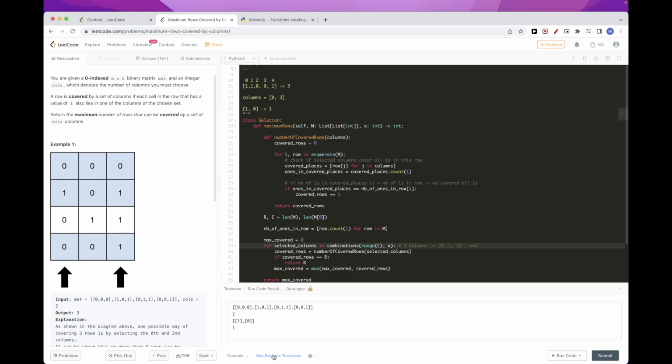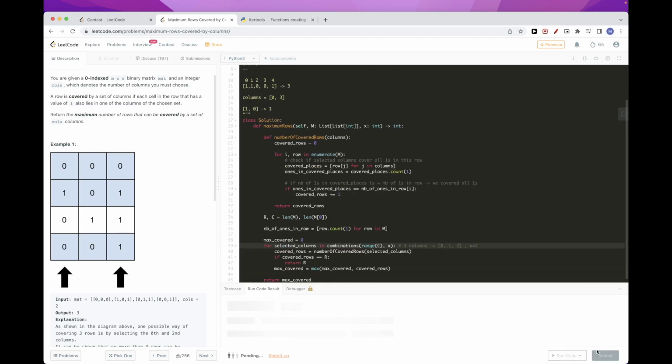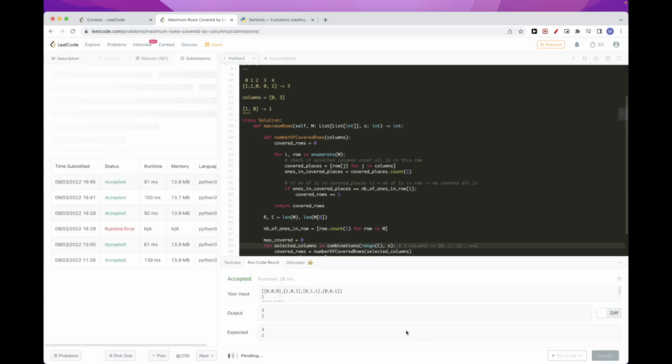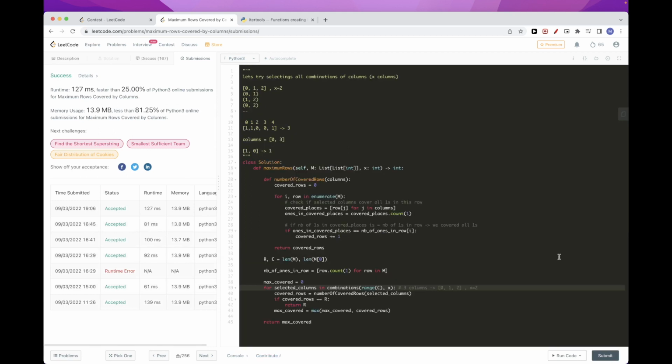Okay, let's use more test cases. And let's submit. Cool, so that passes test cases. Yeah, so I think that's pretty much it for this problem.